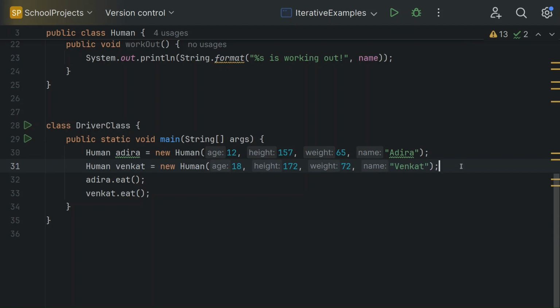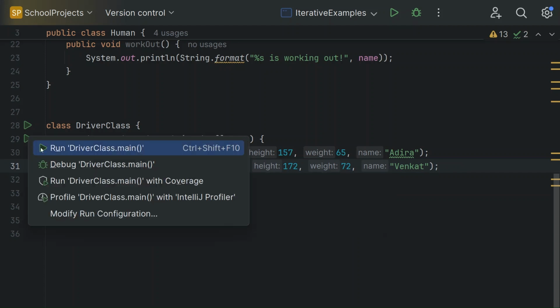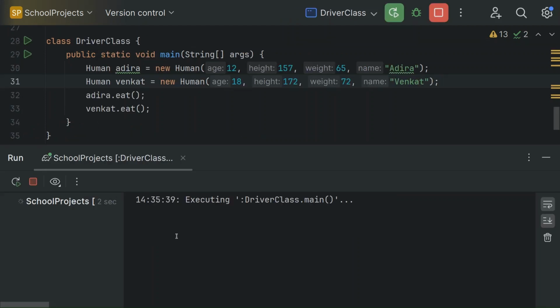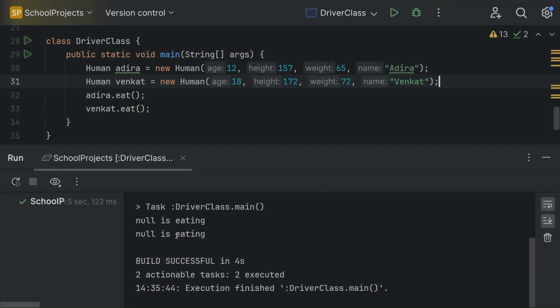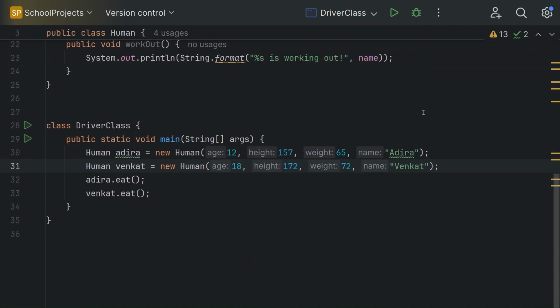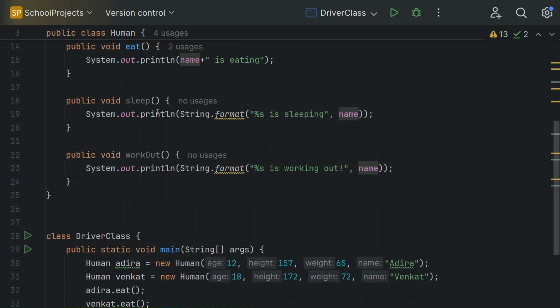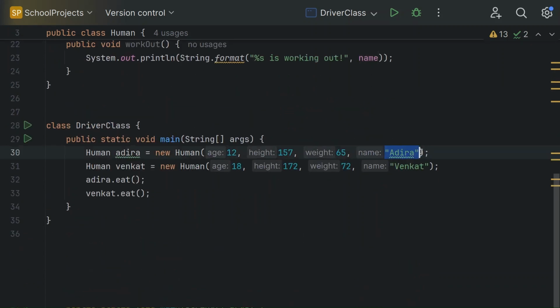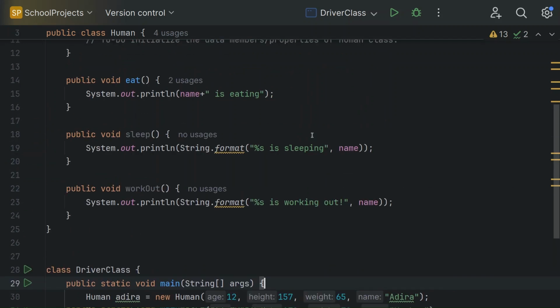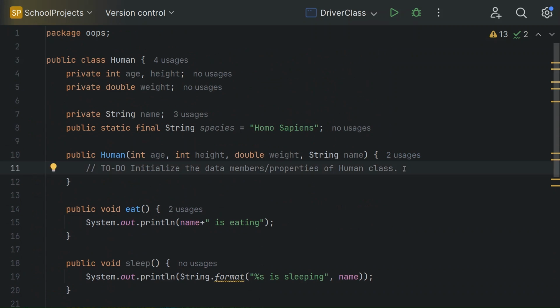What else do we have to do? Let us just execute this and test what it prints for us. Okay, so once we execute it, we see that we get null is eating and null is eating. Why is it so? Why are we getting null? Null is the default value for a reference type, and the reference type that we have here is String, that is name. But didn't we pass the parameter to save the name of Adira and Venkat in this human instance? No, we didn't. We actually passed the parameters to the Human constructor, but we did not initialize them with this particular name.